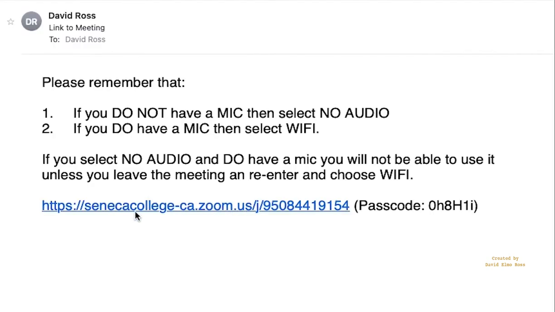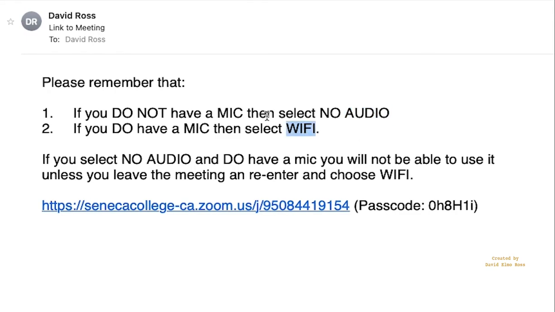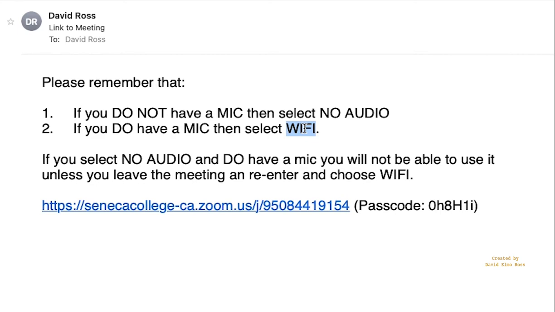When you send the email to all your students, besides having the link and the passcode in the email, you may wish to put a reminder such as this one right at the start, because when students first connect up to Zoom, they're going to be given the option of no audio or Wi-Fi. Now if they have no mic, then it makes sense that they have no audio, and that's what they should select. However, if they do have a mic, they should actually select Wi-Fi, and this is something that you should put in on that very first class to make sure that they understand what's going on.